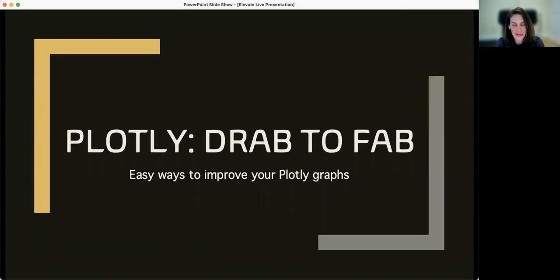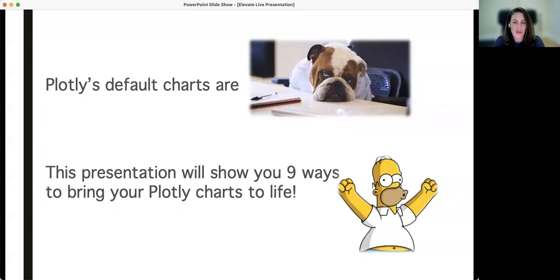Hi, my name is Cheryl, and I am going to show you some easy ways that you can make your Plotly plots better. If any of you have used Plotly before, you'll know that the default charts are not the most visually appealing. But this presentation is going to walk you through 9 ways that you can bring your Plotly charts to life.